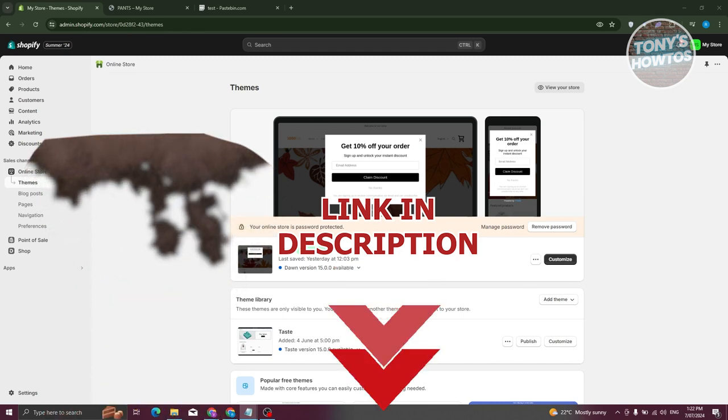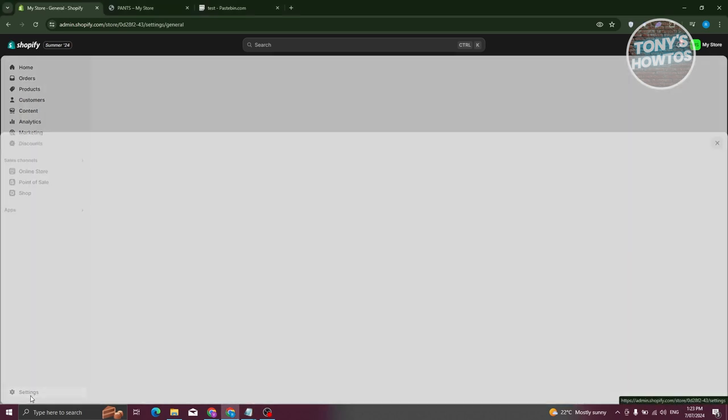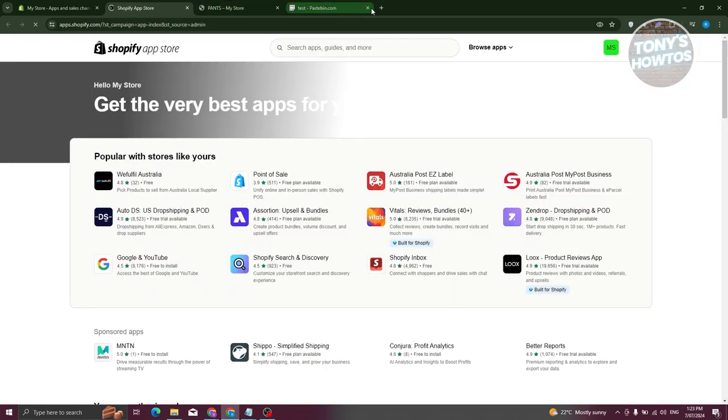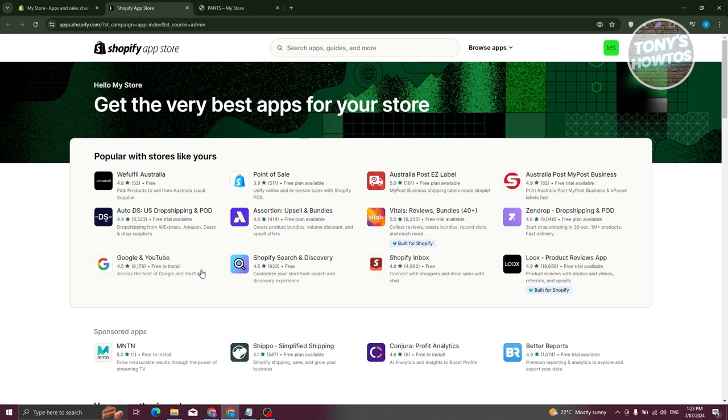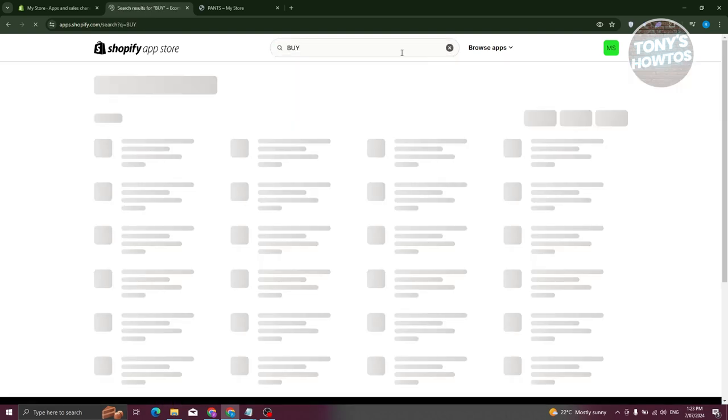So let's get started. In this case, for us to add a Buy Now button on our Shopify page, we need to actually install an app for this one. Let's go and click on Settings at the bottom left. We want to go to Apps and Sales Channel and click on Shopify App Store at the top right. Now, from here, what we need to do is search for the following, which is going to be Buy. Just press enter.